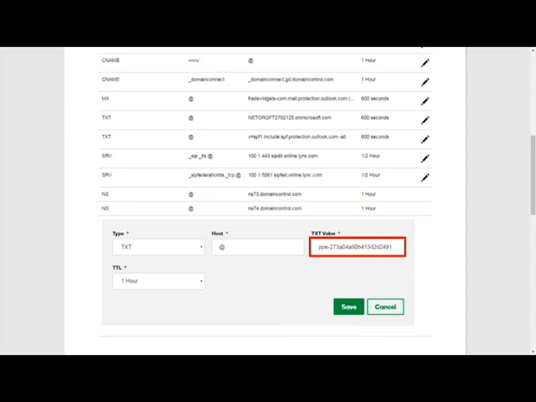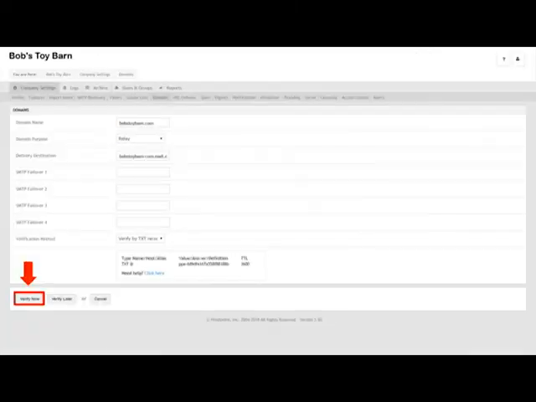Paste the string from the Value/Answer/Definition field in the Domain Settings page in the Essentials UI into the Domain Management page. Set the time to live to 3,600 seconds or 1 hour. Save your new record. In the Proofpoint Essentials Domain Settings page, click Verify Now.